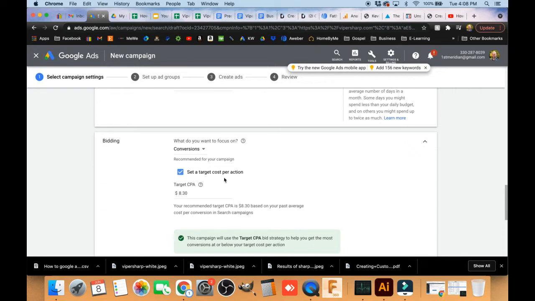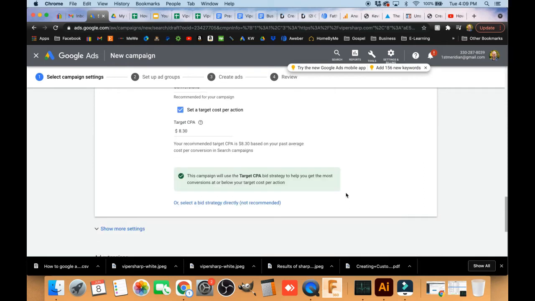Set a target cost per action. CPA, cost per action. Okay, so the CPA sets bids to help get as many conversions as possible at or below the target cost per action you set. Some conversions may cost more or less than your target. So cost per action means if I get a conversion, if I get a sale, then what's it worth to me? Okay, so I'm going to leave that at the default. $8.30 is not too bad.